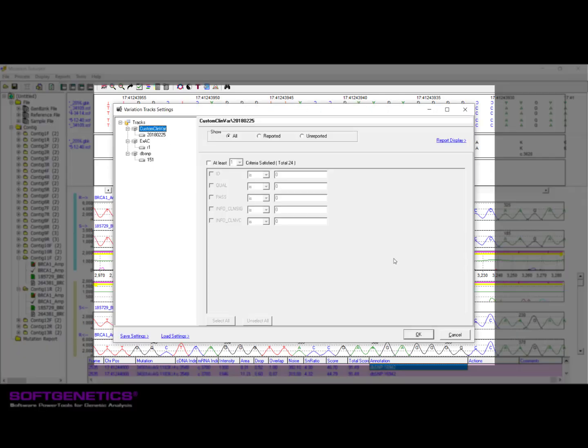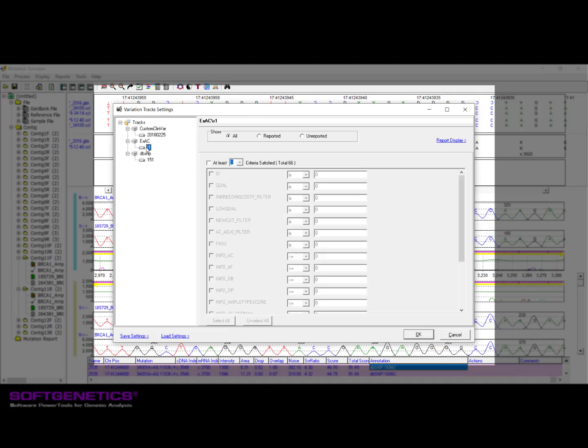This will open the Variation Tracks settings. The tracks that were selected for query will be listed on the left. Click on a specific track name. Filtering options available for that track will then appear on the right. Located at the top of the right pane are options to filter based on reported status. By default, the option to show all is selected. This will include all variant calls in the project. Change the option to Reported to show only those mutation calls reported by the selected database. Alternatively, change the selection to Unreported to show only those mutation calls that are not reported by the selected database.